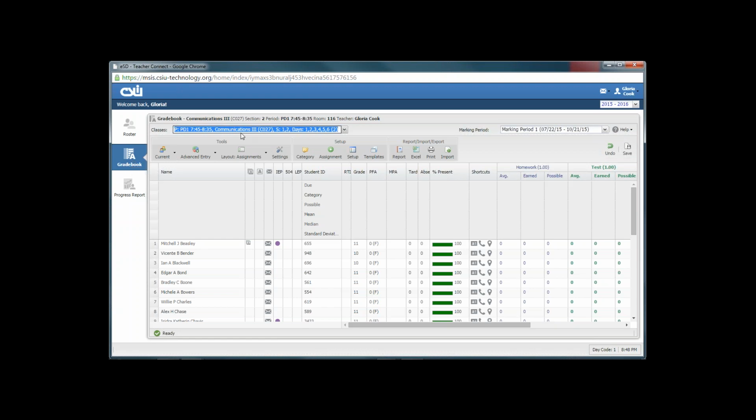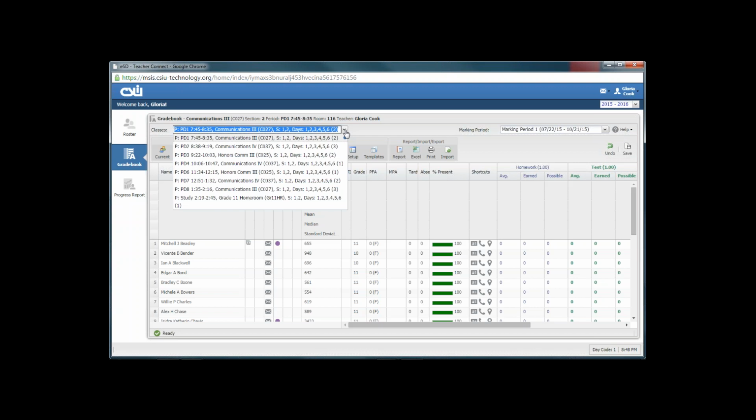You'll notice while I'm in my Gradebook, at the top left corner there is a classes drop-down menu, and this will give you a list of all the courses that you'll be teaching. The way the courses are laid out, it gives you the period number, the course number, and the course name, as well as the semesters you're teaching this course, the days the course meets, and then the section number of the course.